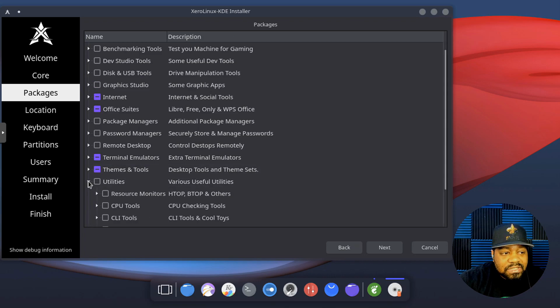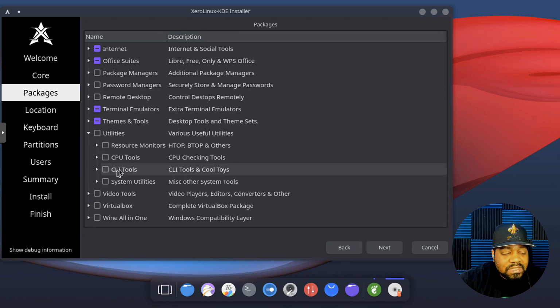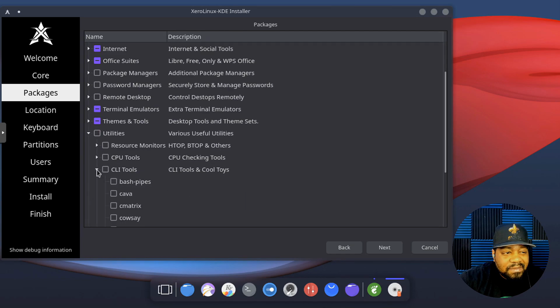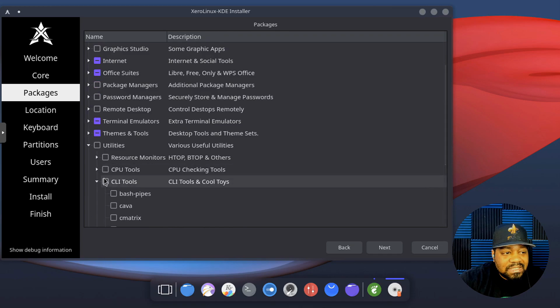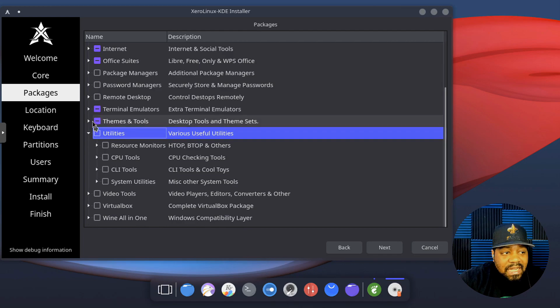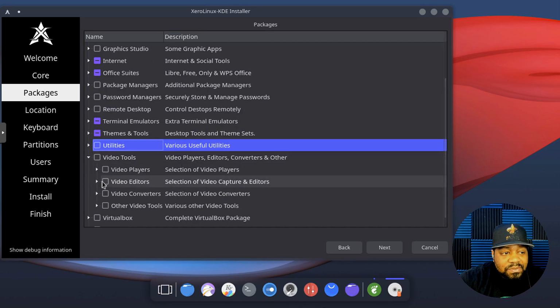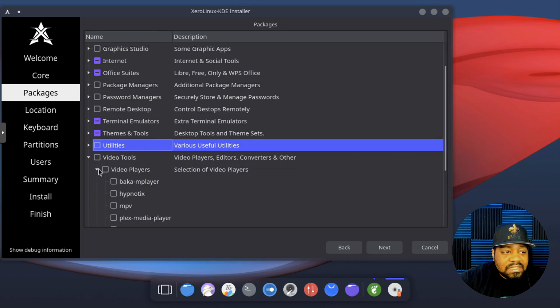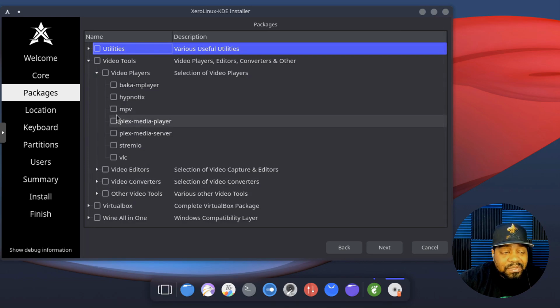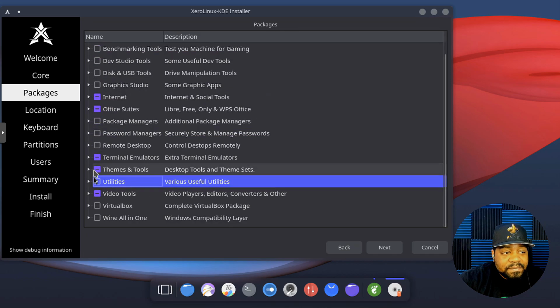They have a whole bunch of utilities: CPU tools, command line tools, system utilities. I'm not gonna go through all of this, but I wanted to at least show you that they do have a whole bunch of options. I'm trying not to make the video super long, but there are video tools, so video editors, converters, players, all that good stuff. You can pretty much put what you want on here. MPV, VLC, if you want to try it, I'm just gonna put MPV on there.